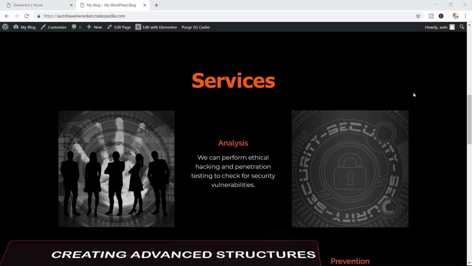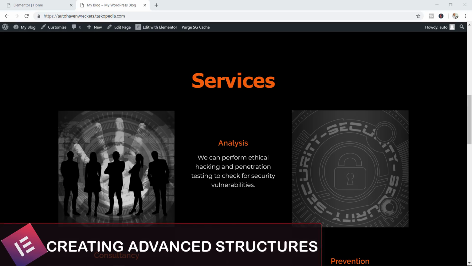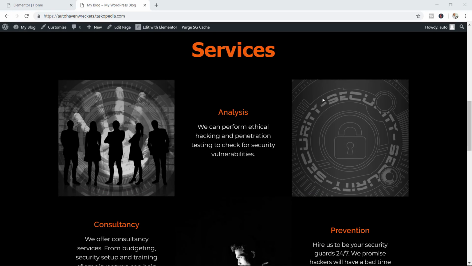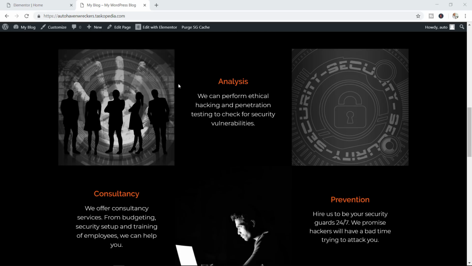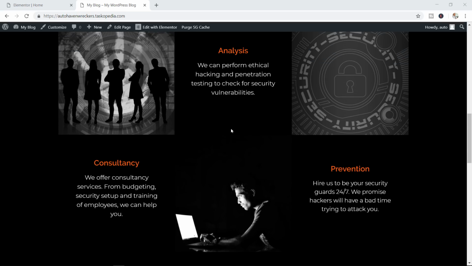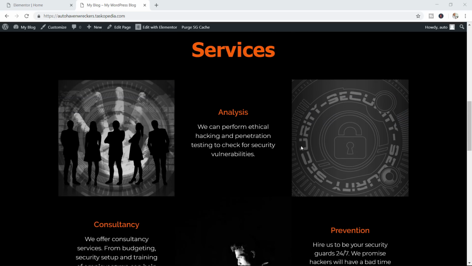All right, the next section we're going to build will be the services section. And over here, what you're looking at is actually a mock-up of what we're going to be building. You can see we've got services as the main headline. And then we're going to have 3 columns in the very first section, and then another 3 columns in the second section. And you can see they are filled with images as well as text.